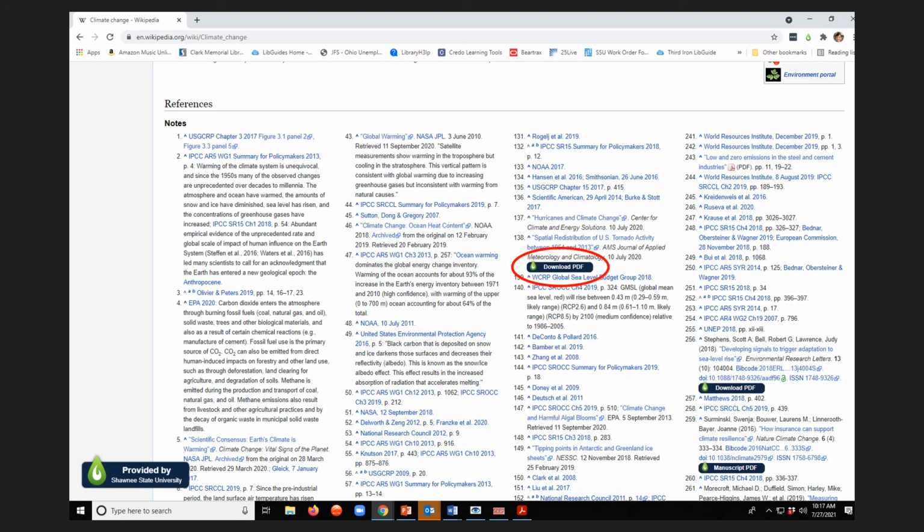As you may know already, another good use of Wikipedia articles is to mine the references, but only ones you evaluate to be appropriate for an academic paper. As I scroll to the references, you'll see the green flame and download PDF. I just click on that and the PDF would appear.